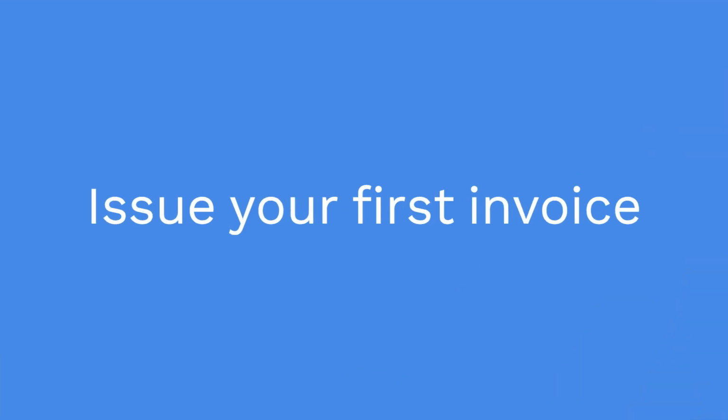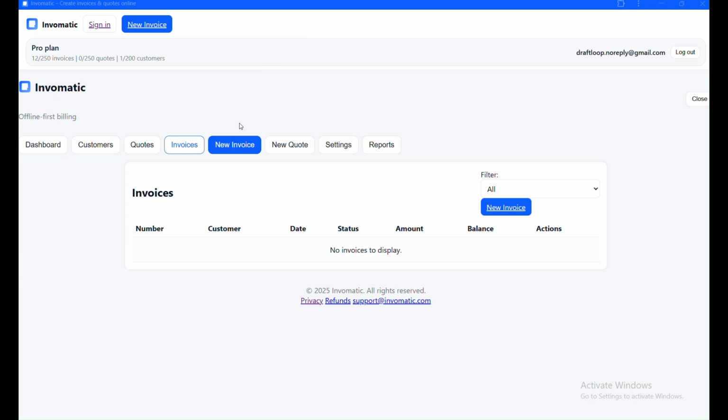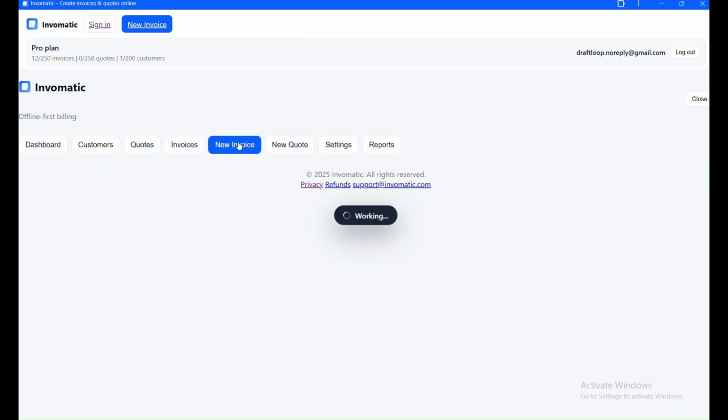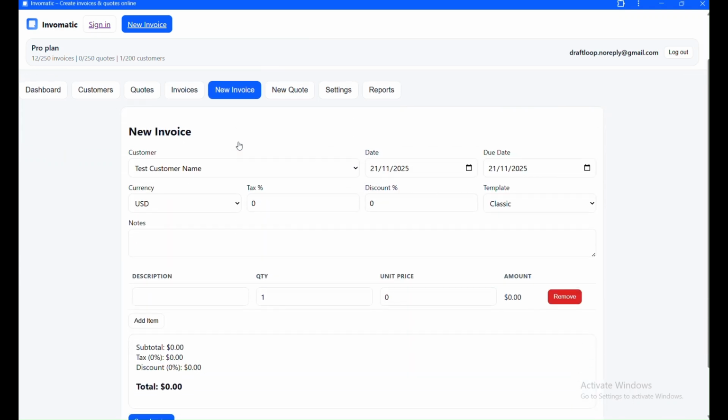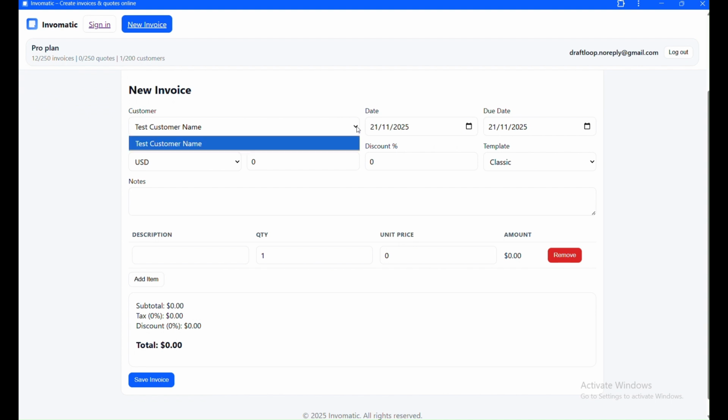How to issue your first invoice. Now that you have created the first customer, let's issue your first invoice. Click on New Invoice. All the customers you have created will be visible here in this drop-down menu.